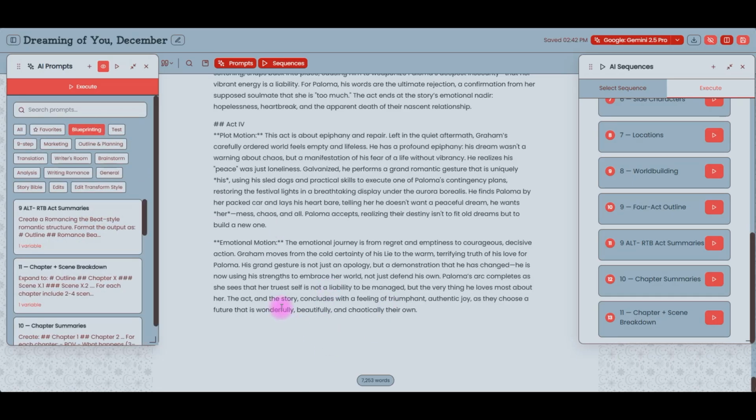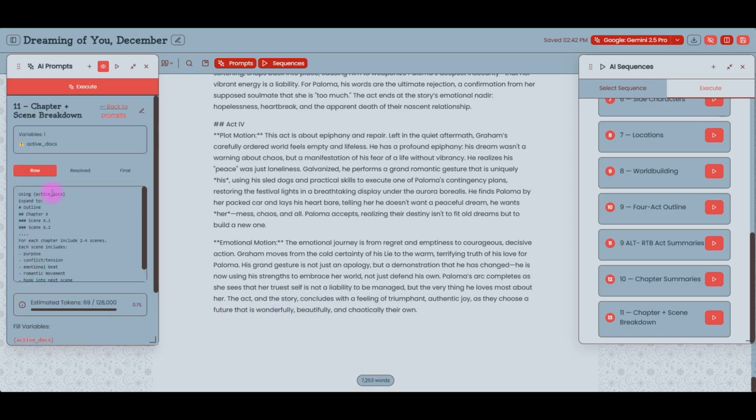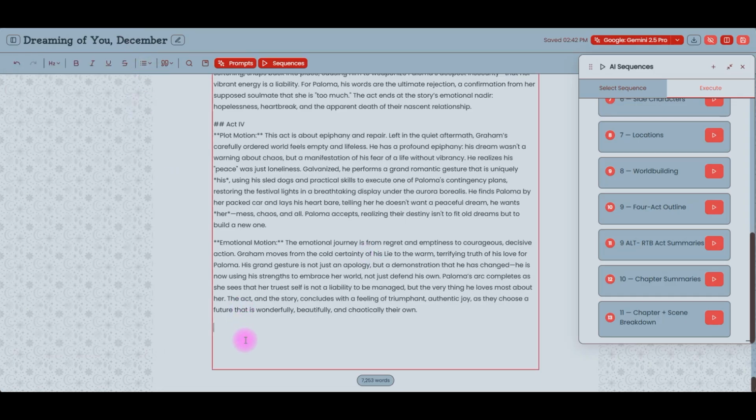So this is still happening in the regular document, but if we go here, this is using active documents. And so that is where we would shift to the new one. So I'm actually going to let that roll. We'll do the chapter summaries, and then I'll show you the chapter and scene breakdown from there.